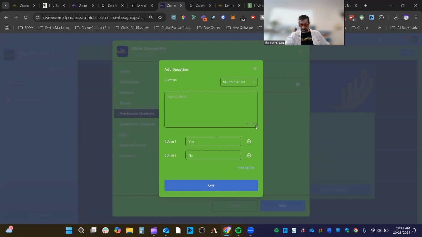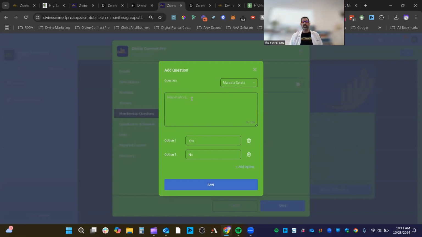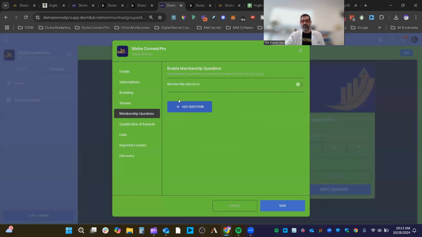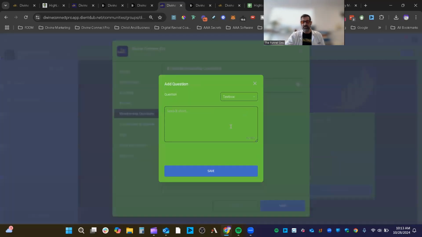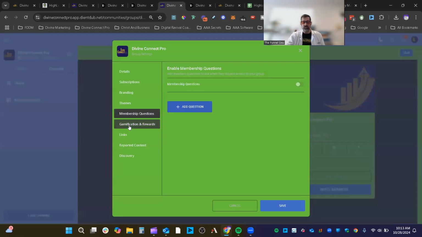Then right here, you have up to 100 characters that you can put in as your actual question. Keep that pretty short, like it says, 50 characters or 150 characters, go real quick. You can have up to 3 questions right here, and then you can make whether a question is mandatory or not to be able to join.